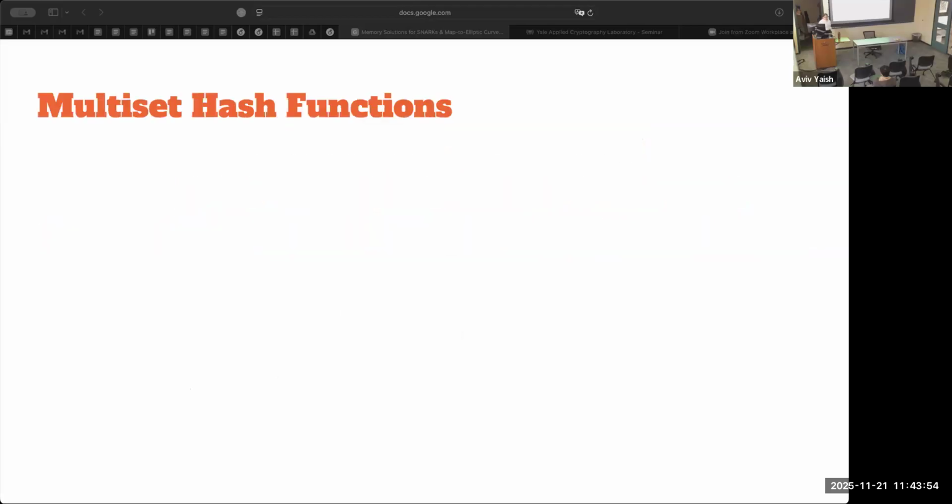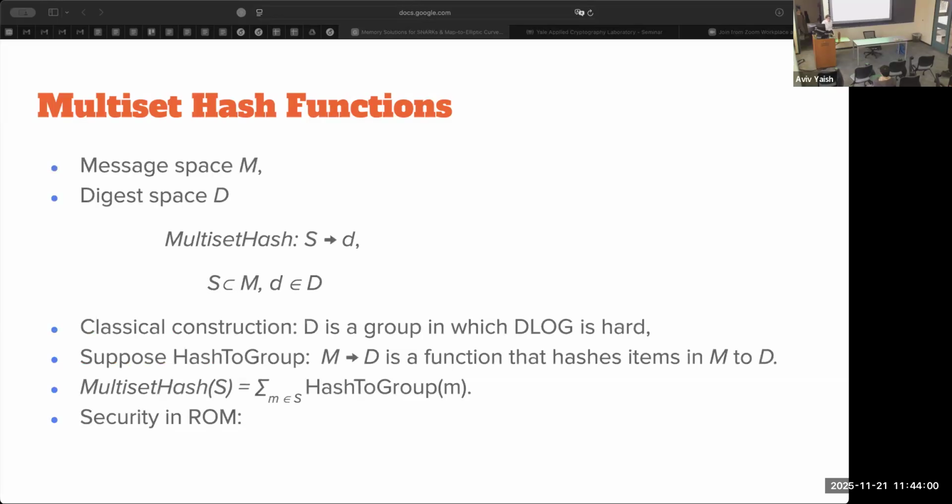Okay, so maybe we can go back to multiset hash functions. First, what are multiset hash functions? You have some message space M. You have a digest space D. This function takes sets in the message space, so subsets of the message space, and maps them to the digest.